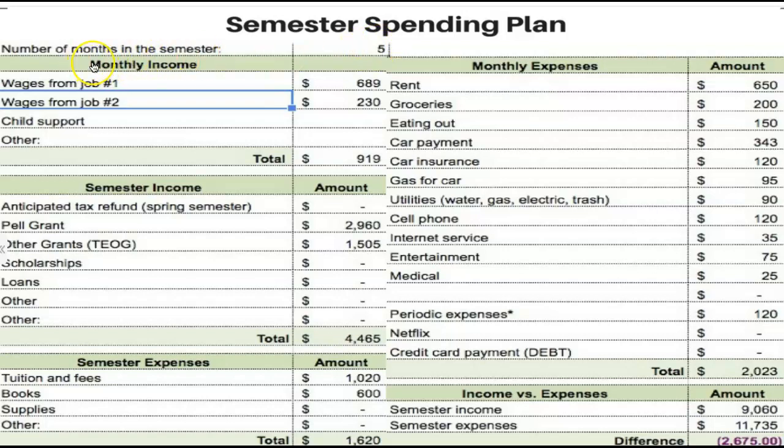You'll see here that we have her monthly income. So she has the income populated from her job at HEB and as a supplemental instruction leader at ACC. Here you'll see her semester income, and that would be Jasmine's financial aid that she's receiving, her Pell Grant and another grant. Down here you'll see Jasmine's semester expenses, her tuition and fees, which is $1,020, and then she's paying a lot for books, $600 for books, and we're going to talk about that.